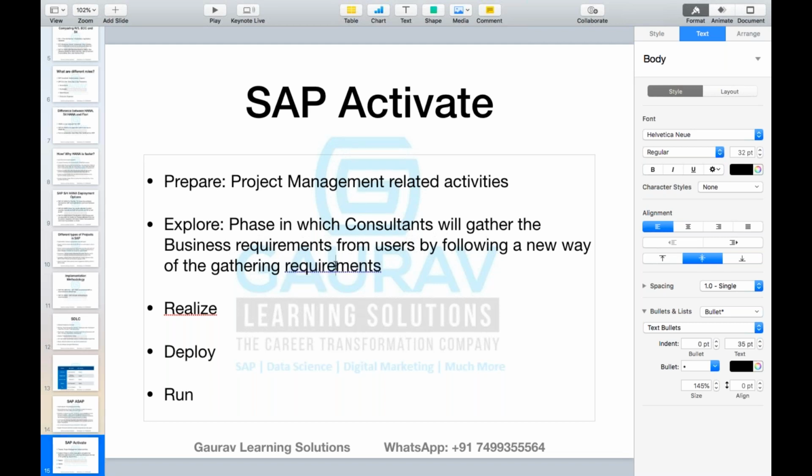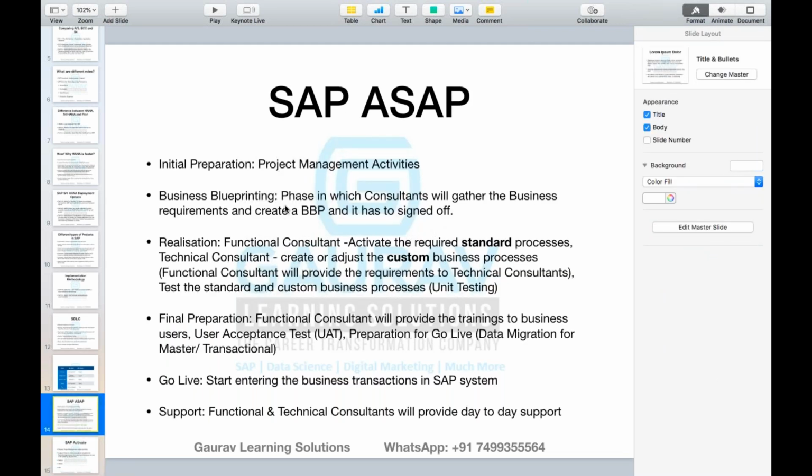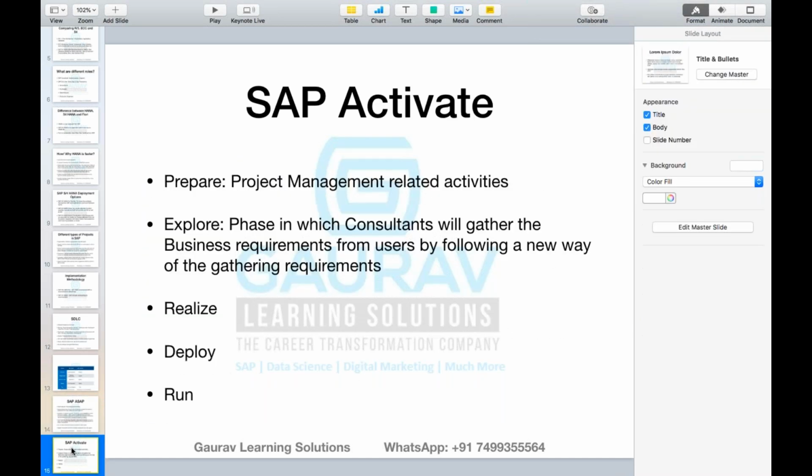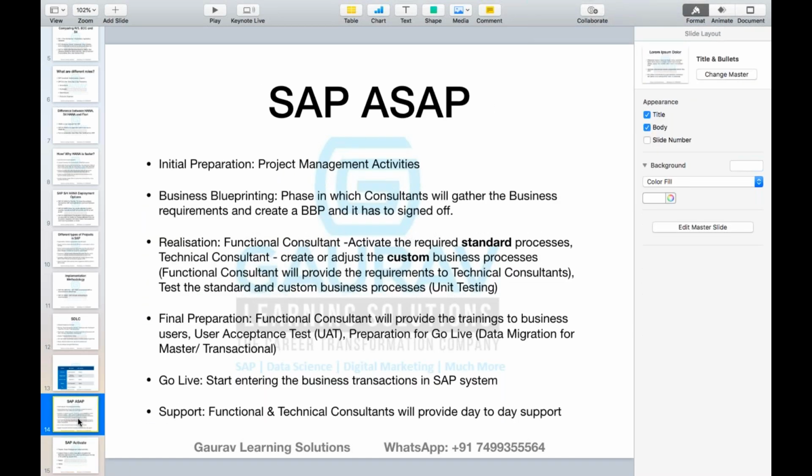A new way of gathering the requirements. So whatever we were doing in business blueprinting, that is not going to work in SAP Activate. Now the question is what? What is the difference? What is the new way?